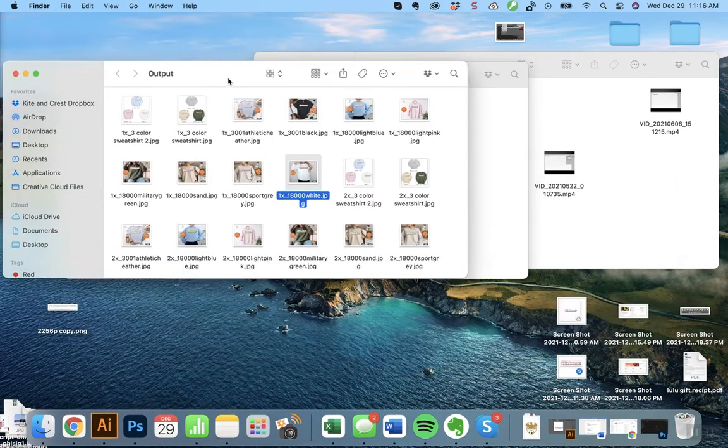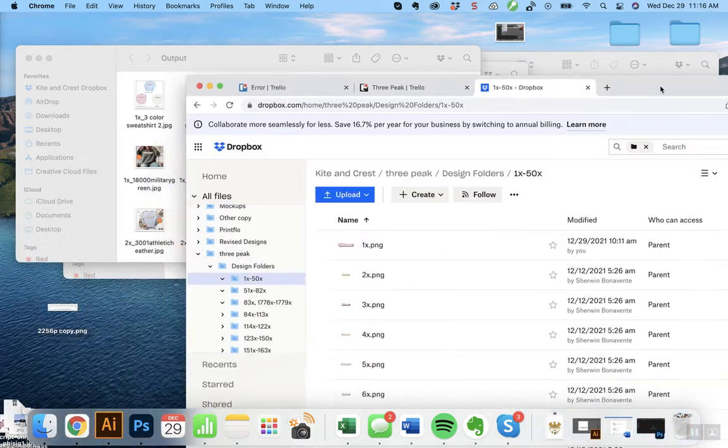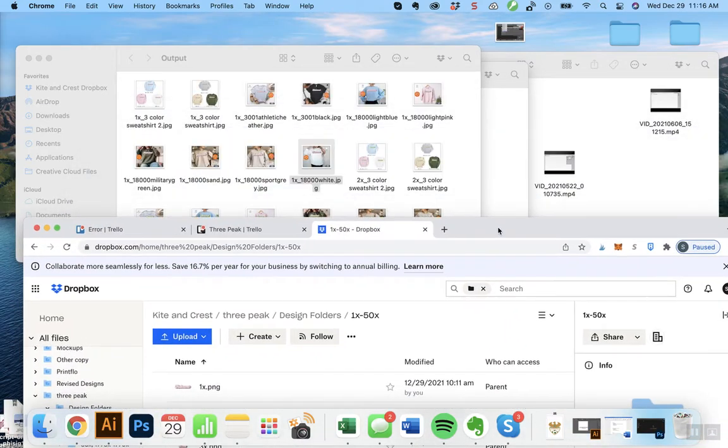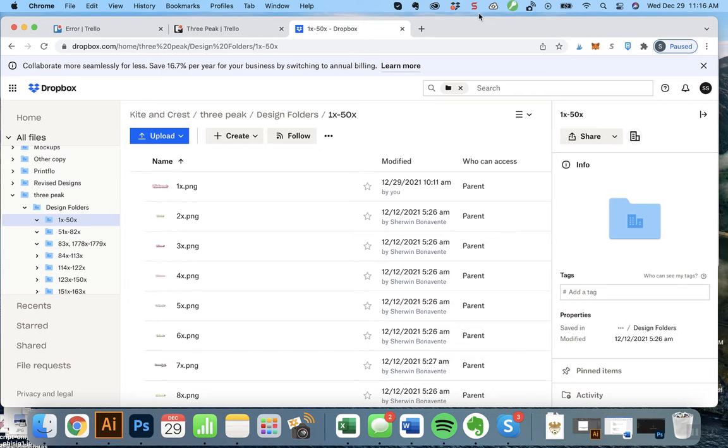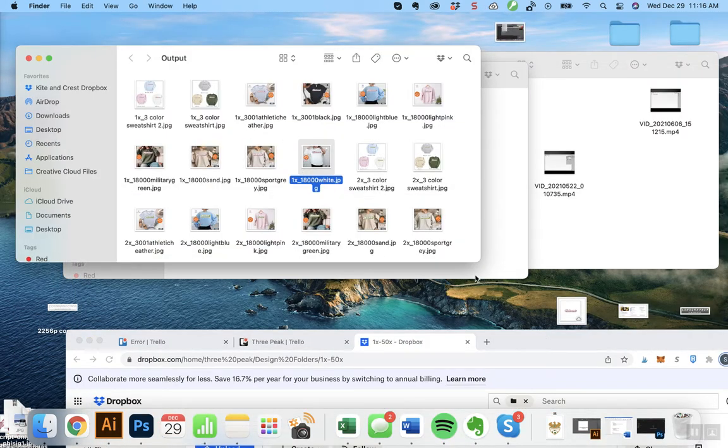So now that we've created the mock-ups, what we're going to do is put them back into Dropbox. You can either wait, but you just can't forget to do it. So you put them back in now, or you can wait till after you create the products, which might make more sense.